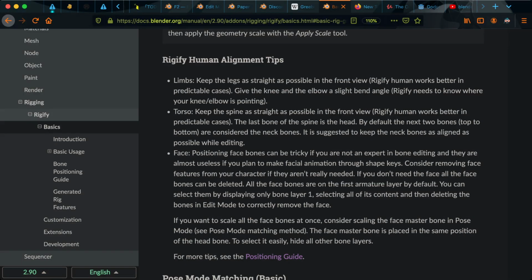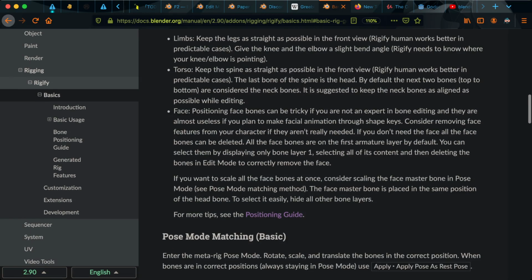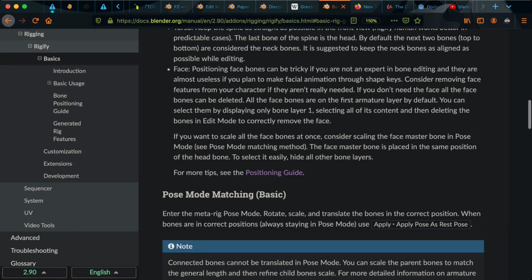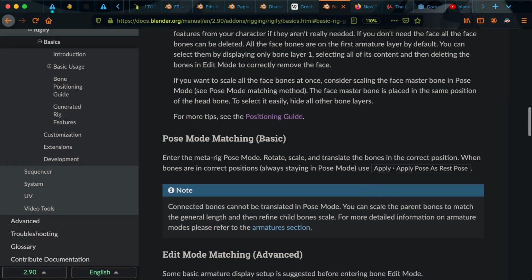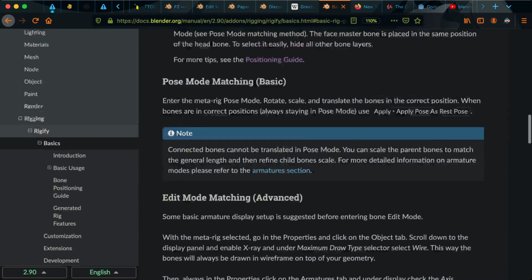Positioning face bones can be tricky. We're not going to do face bones. If you want to scale the face, if you want to scale all of the face bones at once, consider scaling the face master bone in pose mode. Okay. All right, so now it's going to talk about pose mode, etc.